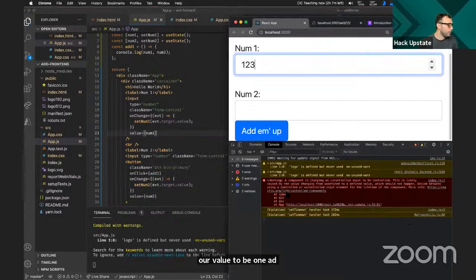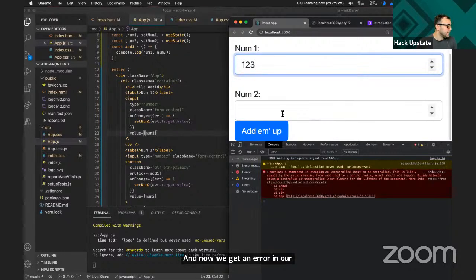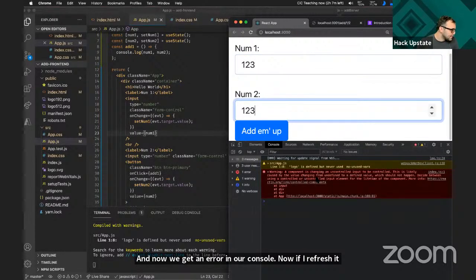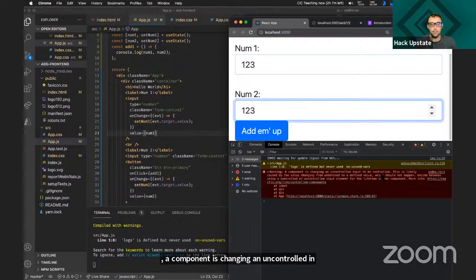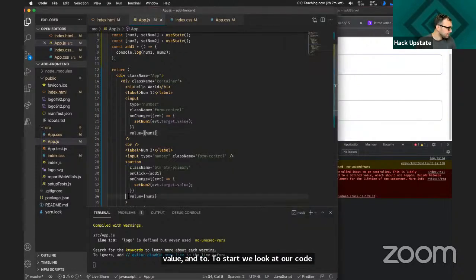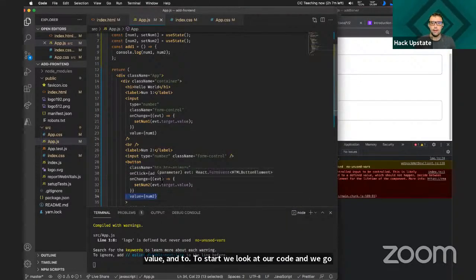And now we get an error in our console. Now, if I refresh, it still works, but it's yelling at me. It's saying a component is changing an uncontrolled input to a controlled input. What an uncontrolled input means is we didn't specify a value. And to start, we look at our code and we go, yeah, we specified a value. It's right there. What are you talking about? That should be a controlled input. We're giving you the value.